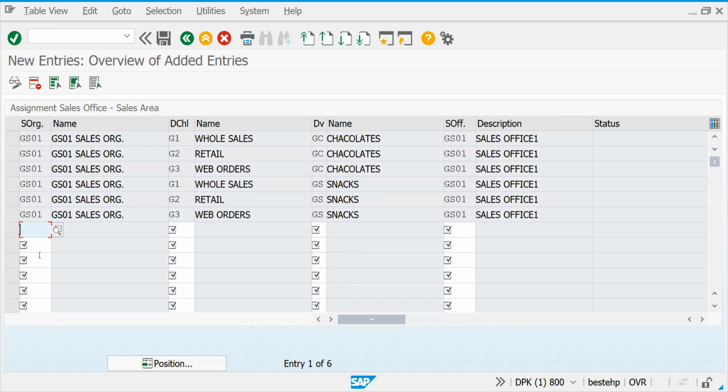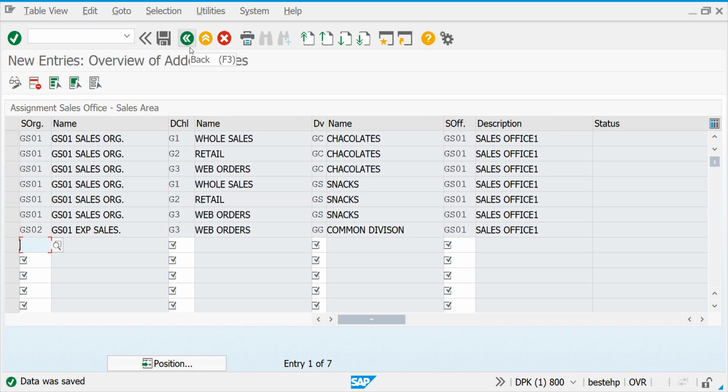In the similar way, GS02, let's put G3, and you have a common division GG, and you try to check the sales office. This is the common sales office we're going to use across for this. If you have a different sales office, you can use it. As of now, I defined.